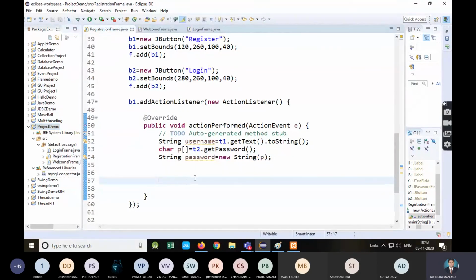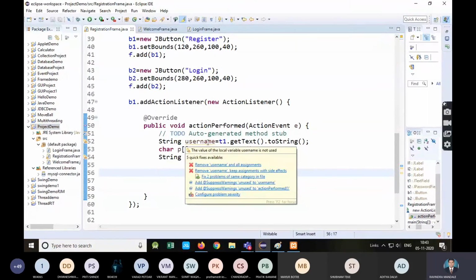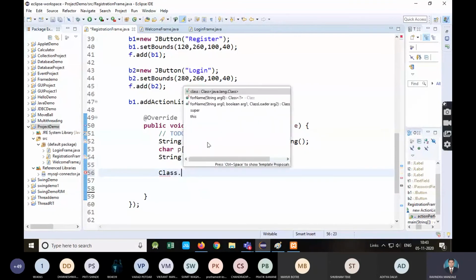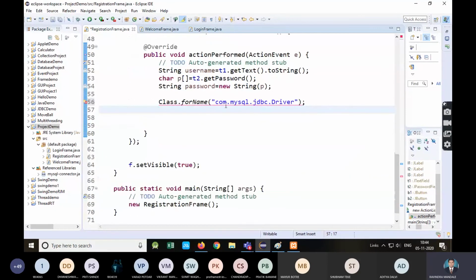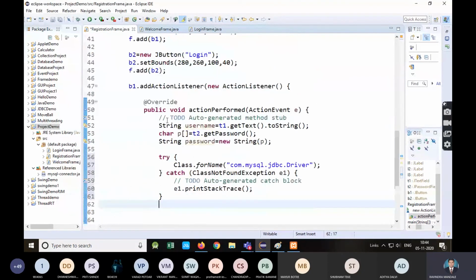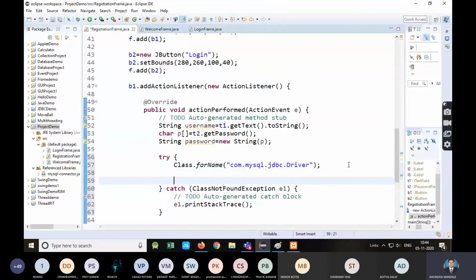Now what is the first step? Driver loading. So how are we loading the driver? Class.forName. What is the driver name? com.mysql.jdbc. You should remember this. In the exam, you should know this name. Because if there is no internet, then there will be a problem. As this is risky code, you should add this in try and catch. So that was registration of the driver.